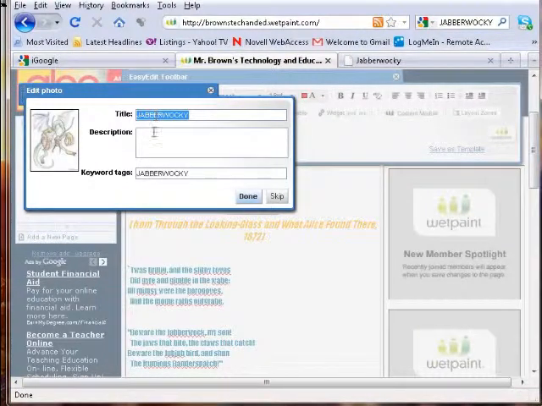And it'll ask for a title and a description. It's good to add these because it's useful for people who can't view all the images and they have text readers and things like that. So I'm going to do description, image of the Jabberwocky. I'm going to say done.